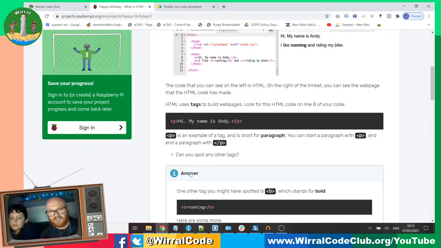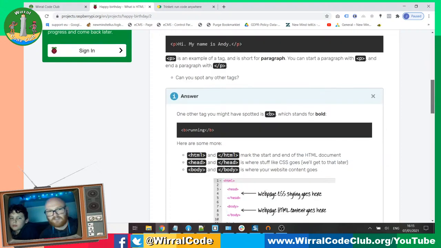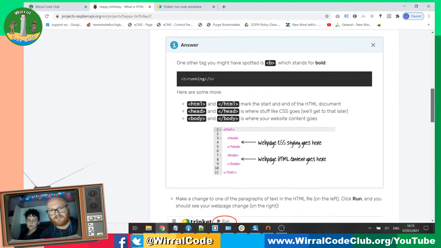All right, so we'll click on the answer, and it says, one other tag you might have spotted is B, which stands for bold. And then it says, here are some others. HTML marks the start and end of the HTML document. Head is where stuff like the CSS goes, and we'll talk about that later. And body is where the website content goes.